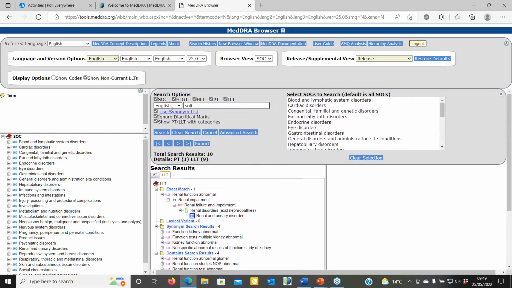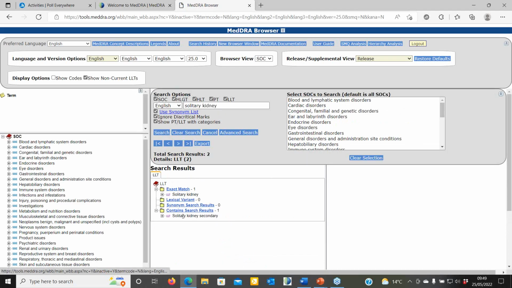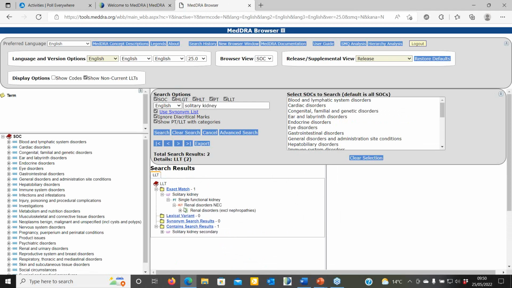So let's have a look at the solitary kidney, because that seemed like it had a very clear definition from the reference. Let's see what this one is in MedDRA. We've got solitary kidney, which is under a PT of single functional kidney, renal disorders, and it is in renal and urinary disorders. What I'm pleased to see is that this solitary kidney term doesn't automatically assume that it's congenital, where perhaps the renal agenesis would have done. We'll check that in a moment.